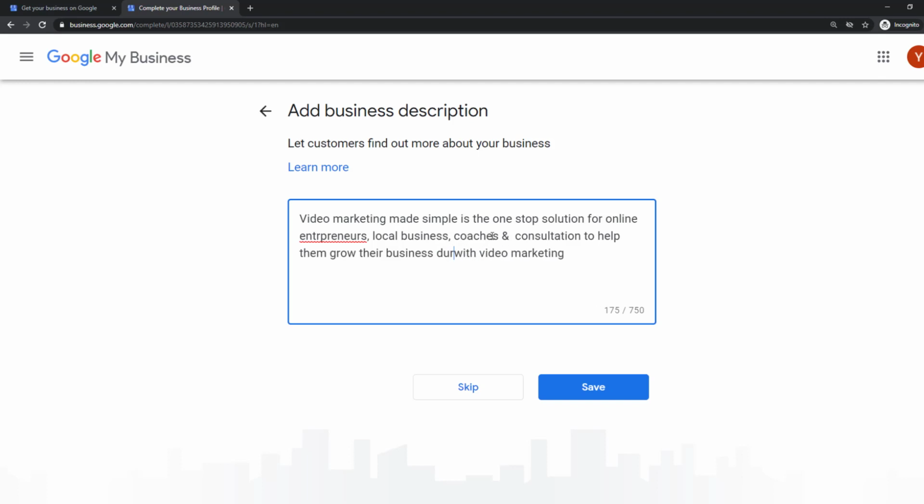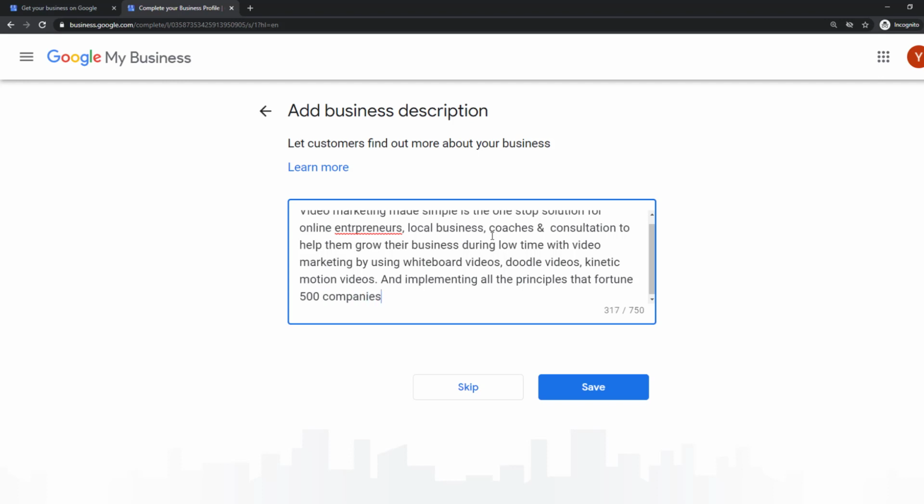During a recession, during bad times or low times, with video marketing, by using whiteboard videos, doodle videos, and kinetic motion videos, and implementing all the principles that Fortune 500 companies are doing.